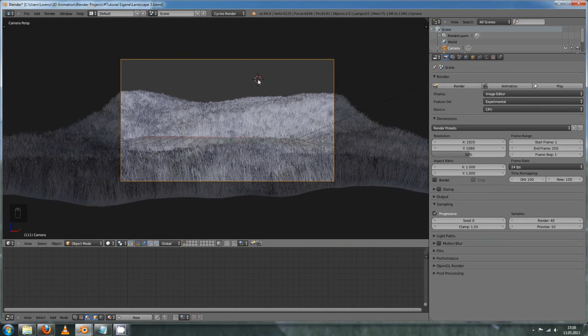Welcome back to part 2 on how to create a landscape. First of all, sorry that it took me so long to bring out this second part. I was working on another video which you can see in my channel as well.